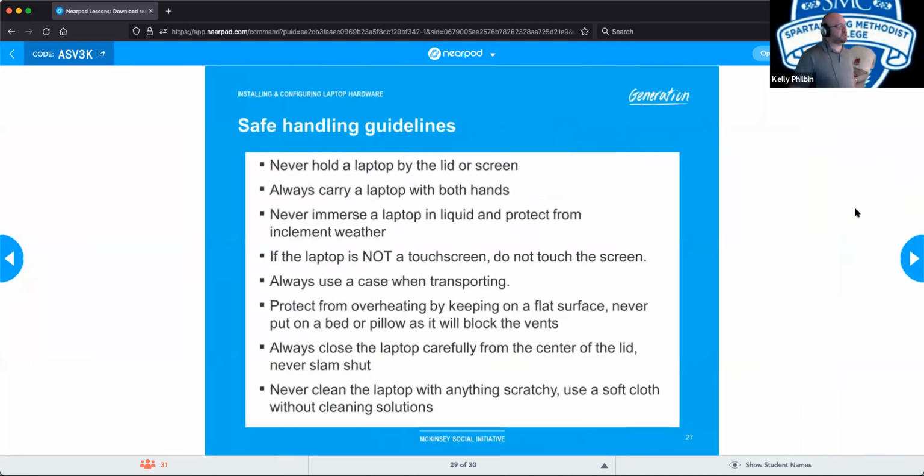All right, safe handling. I always love looking out into the gallery when going over this because you see a lot of people with guilty looks on their faces when we talk about this. Never, ever hold a laptop by the lid or screen when carrying it. Always carry a laptop with two hands so you don't cause the case to flex or bend or possibly break internal components.